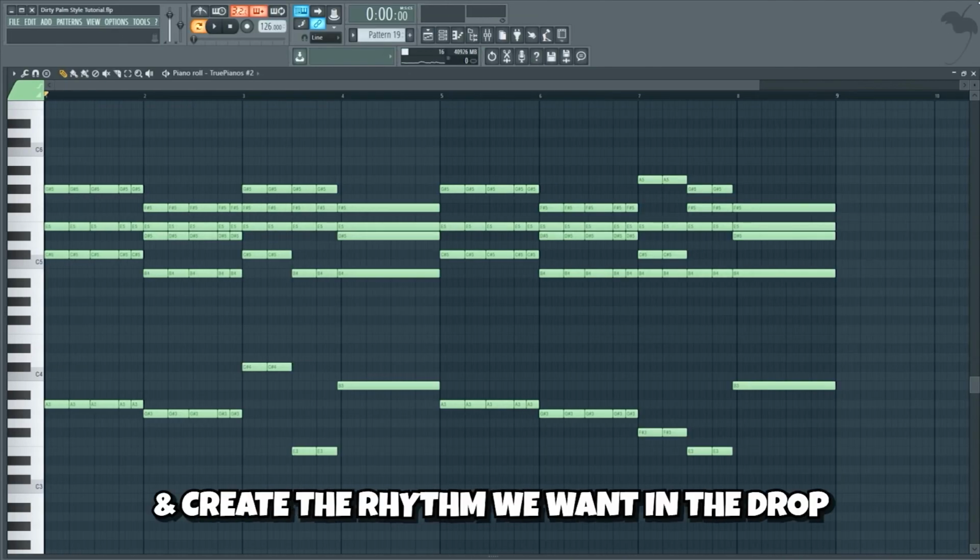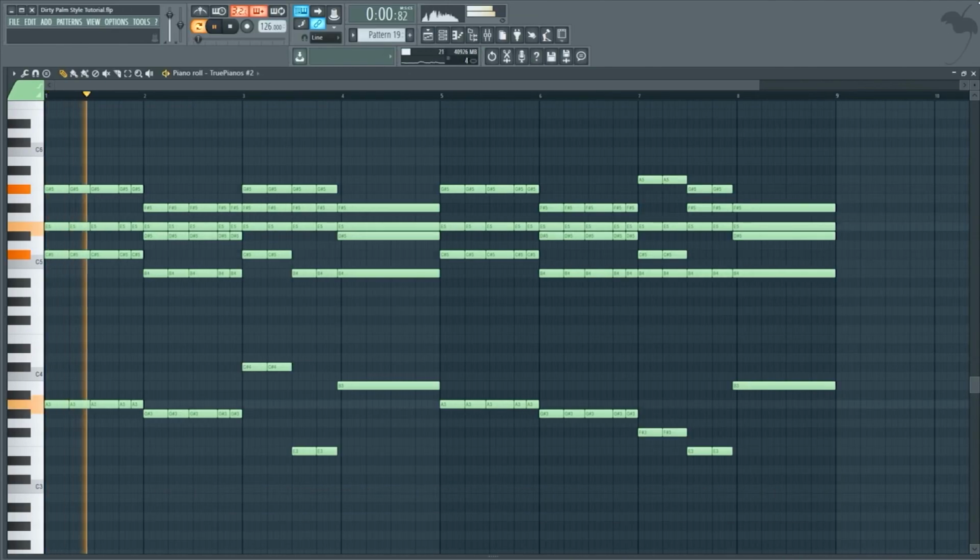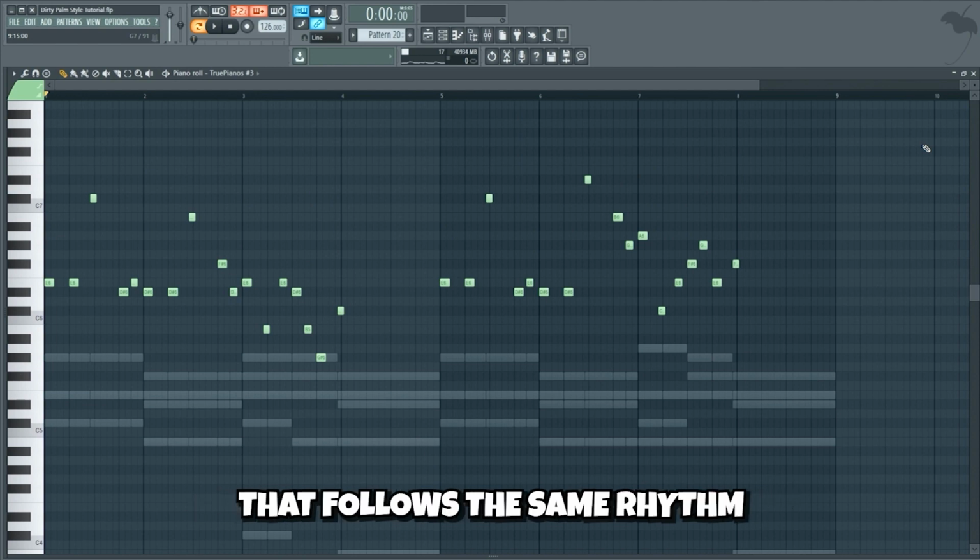Now let's chop the chords up and create the rhythm we want in the drop. And let's lastly create a catchy melody that follows the same rhythm.